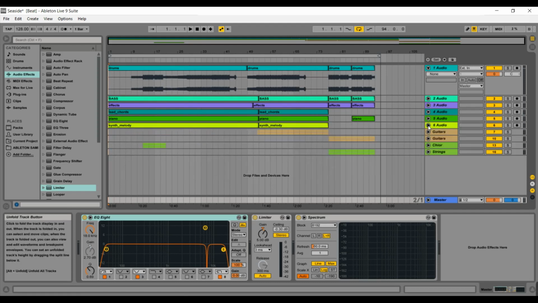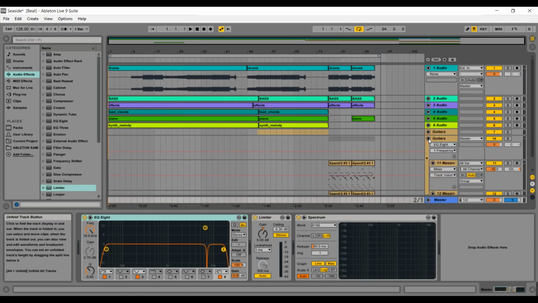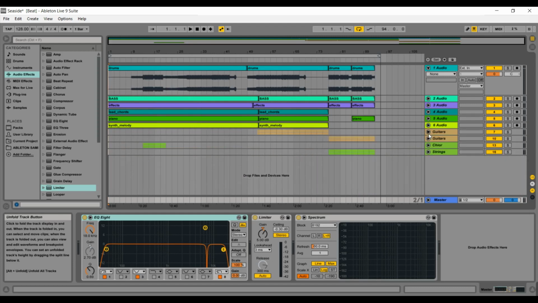Now I haven't opened this project in quite a while, so I kind of forgot what I added and what he added, but as we listen to it, it'll start to jog my memory again. So this was the drums. I believe a pretty simple drum pattern.